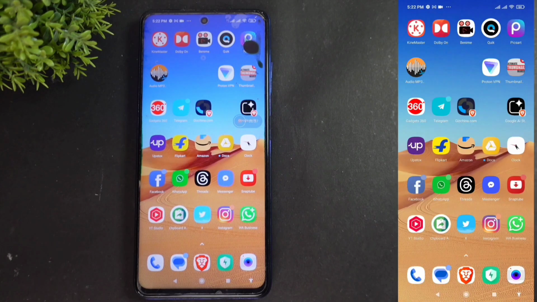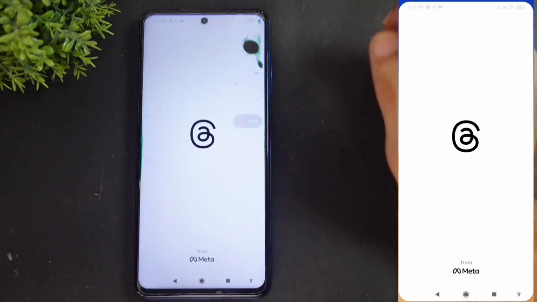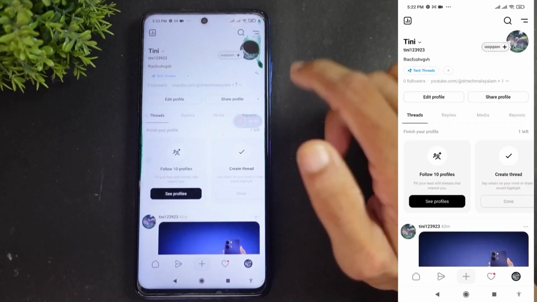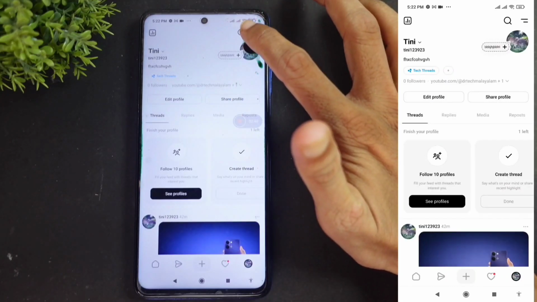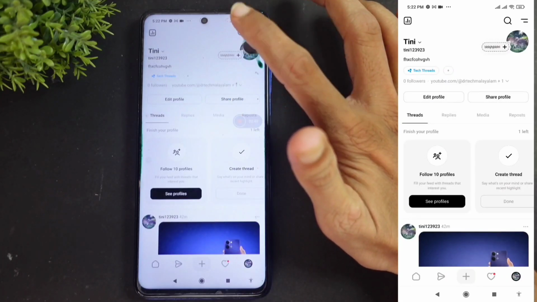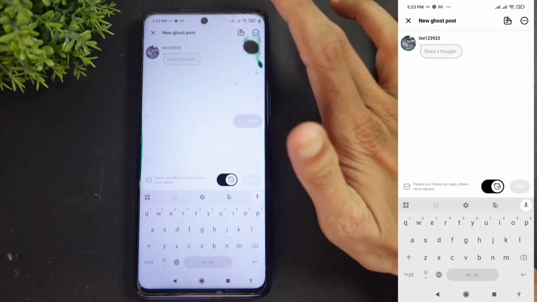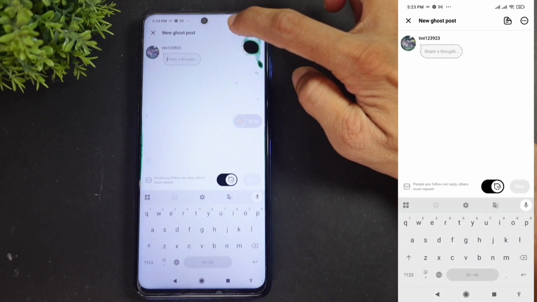on Threads. For this, open the Threads app. After opening the Threads app, down here you can see your profile photo. Click on it. When you click on that, here you can see your profile photo, and next to that you can see a plus button. If you have already posted a ghost post, you can see that too. Anyway, click on that. When you click on it, here you can see a button like this.